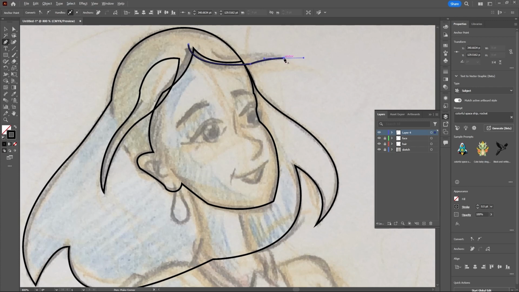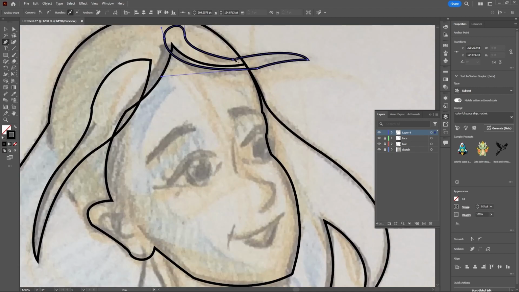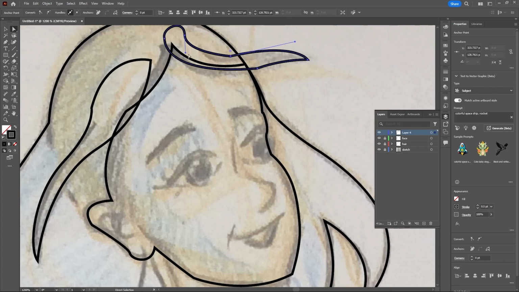Okay, and again Alt. Okay, and again Alt here. And suppose you want some adjustments, press A, the direct selection tool, you will get it, and give the proper shape.